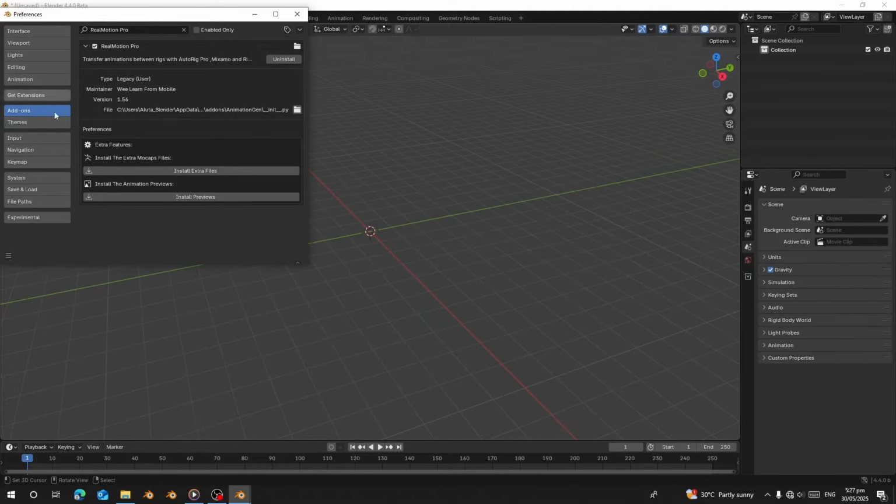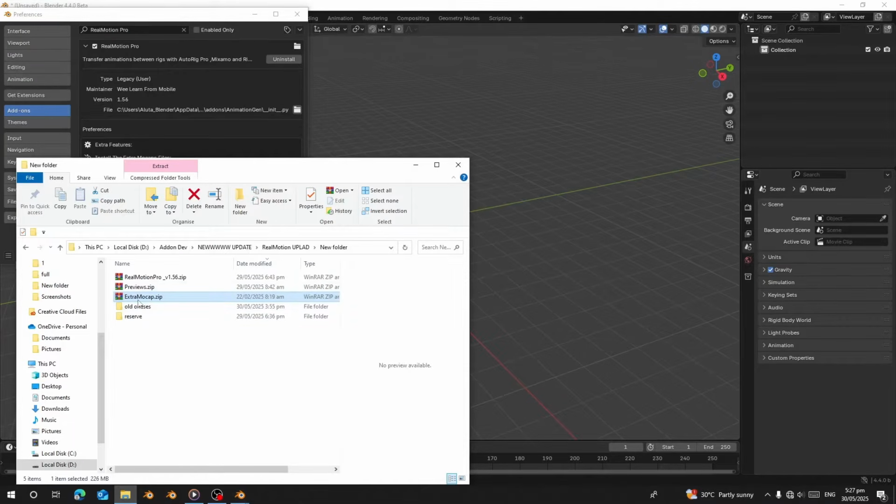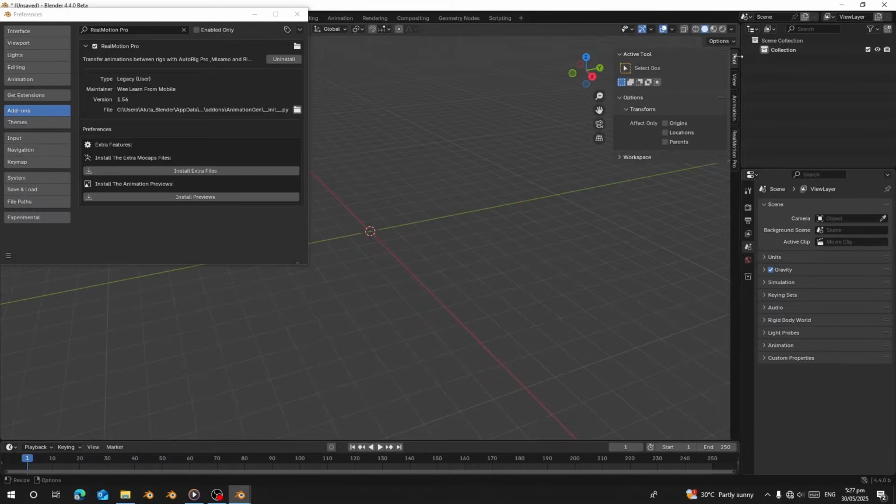So here on your panel, you can see we have install extra files and we have install preview. The extra files are the extra mockups that you need to install, and there are the previews. Okay, so let me go to the sidebar here, and I'm going to the RealMotion Pro.